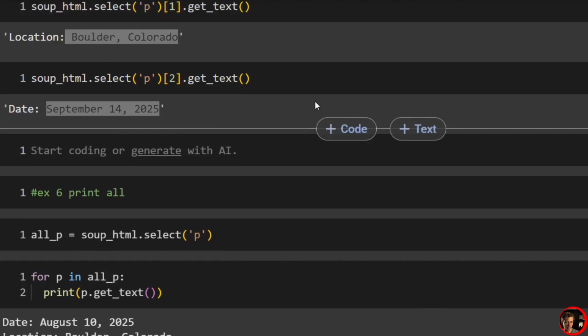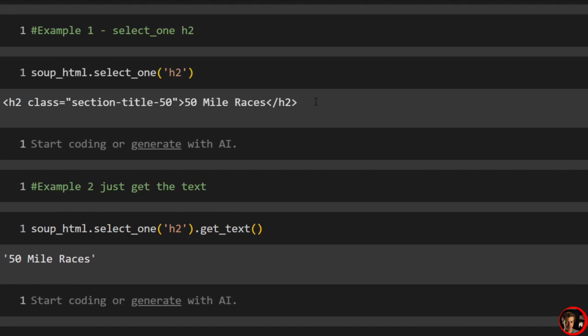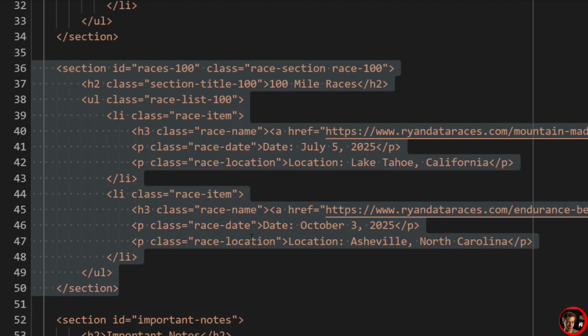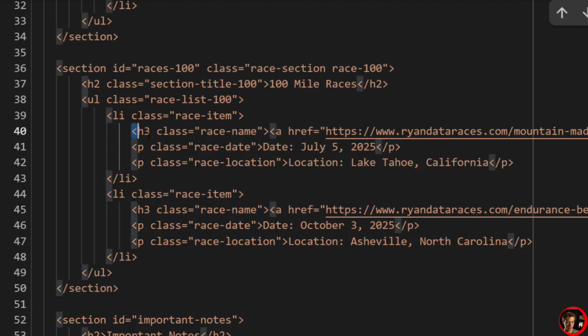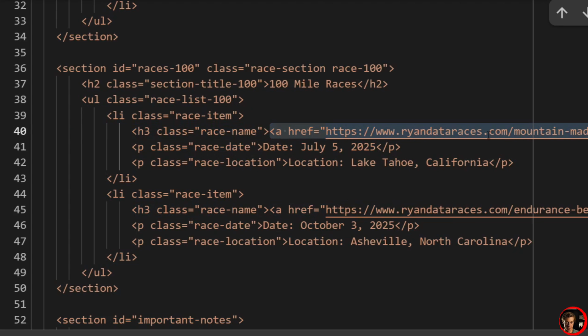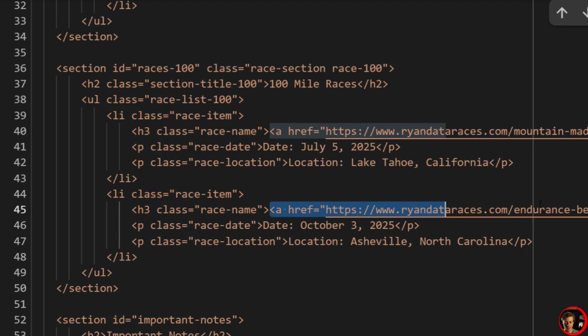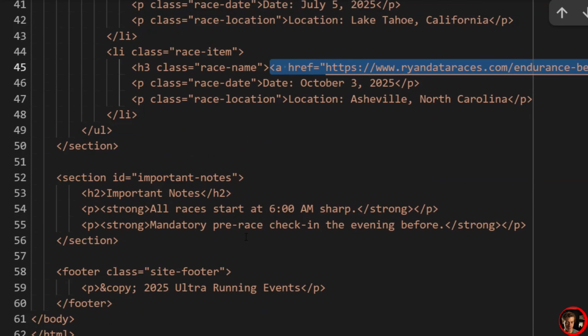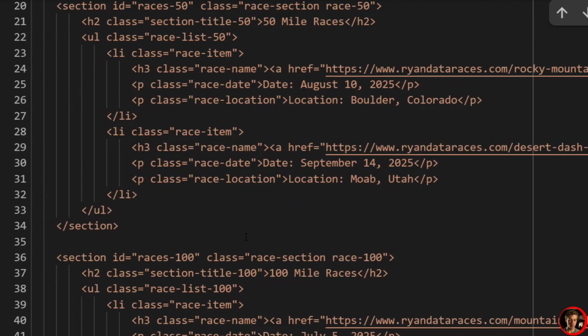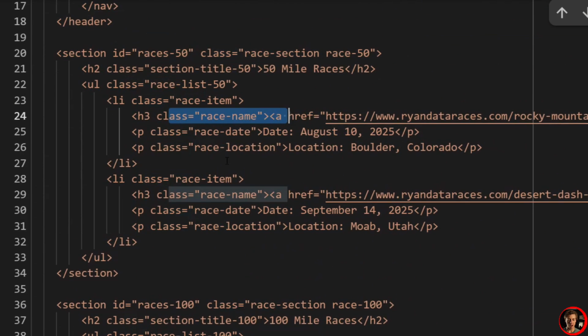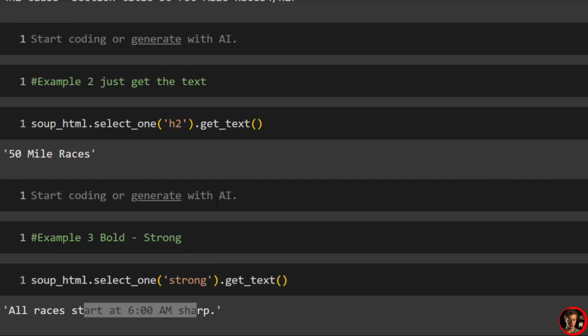And just going back up over here, right? Why this works. So let's just go over here, right? So we have H3 class race name. So this is the descendant and also the direct descendant, right? And we have nothing else over here. Again, we have H3 race name. This is the descendant and direct descendant of that race name. So that's why it works there. And it's the same thing for the 50 milers, right? So technically this works for both these.